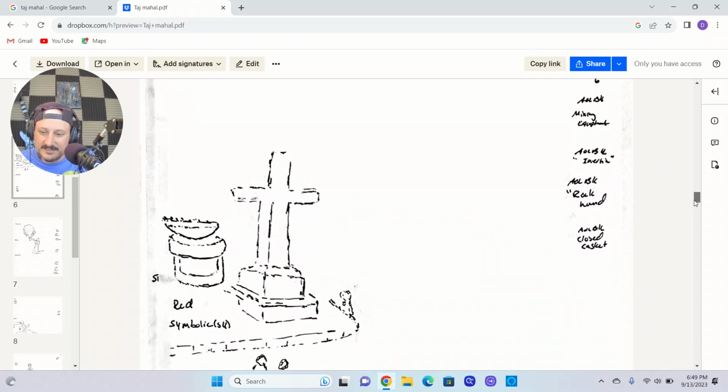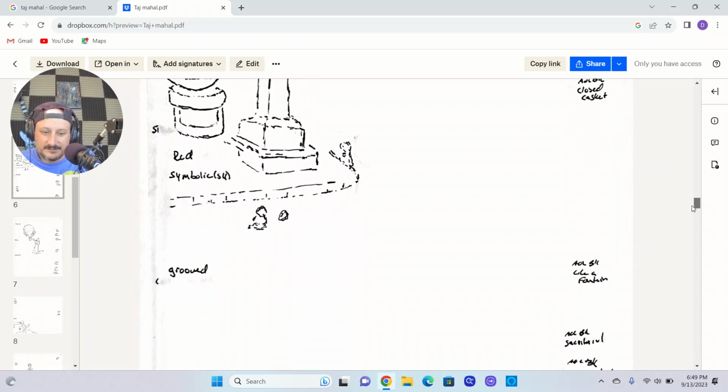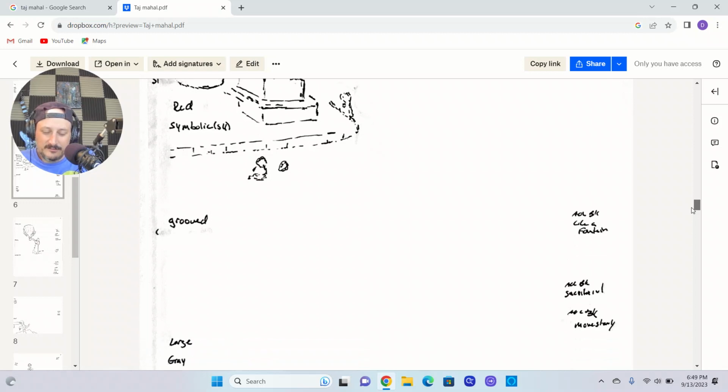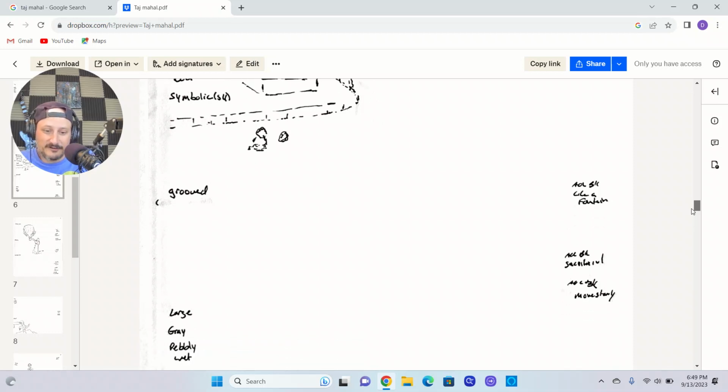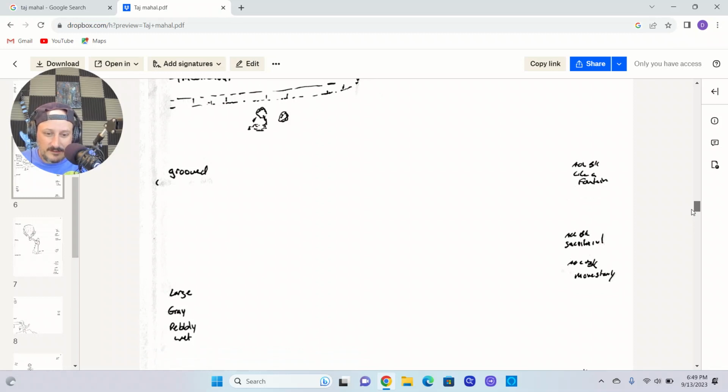AOL closed casket. So I'm getting all these statues, and AOL break, like a fountain. So I knew there was a water feature around here. I was getting so much water stuff. AOL break sacrificial. AOL break monastery.